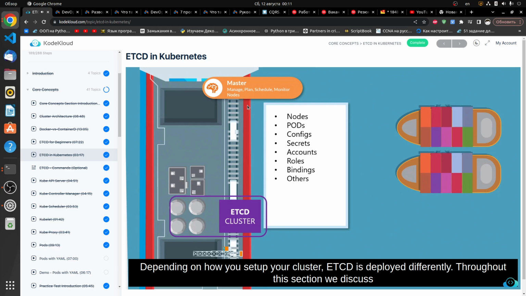Depending on how you set up your cluster, etcd is deployed differently. Throughout this section, we discuss two types of Kubernetes deployments: one deployed from scratch, and the other using the kubeadm tool. The practice test environments are deployed using the kubeadm tool, and later in this course, when we set up a cluster, we set it up from scratch. So it's good to know the difference between the two methods.